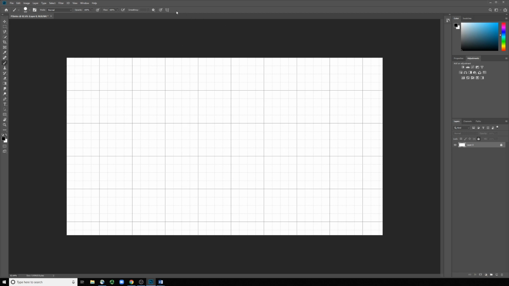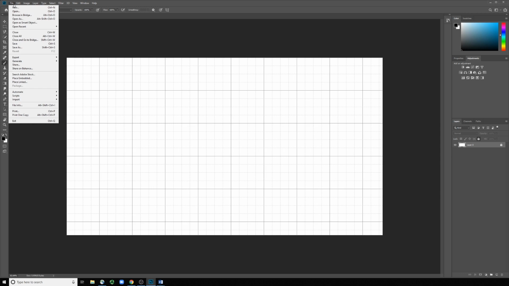Now, more about the actual interface of Photoshop here. So we have all these buttons up here at the top. These are pretty standard. You have File, Edit, Image, Layer, Type, Select, Filter, 3D, View, Window, and Help. File will allow you to create and open new projects as well as close. You can also use Bridge. You can save as, you can export as different types. You can also create and automate scripts in here as well as print.